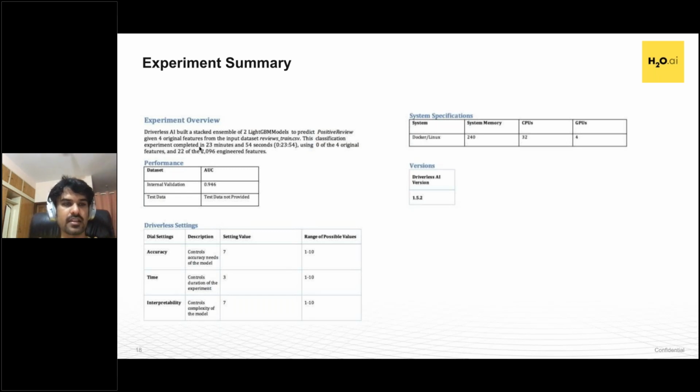and this is a classification problem, and it took 23 minutes and 54 seconds to finish. And in the final model, it's using none of the original features, but it's using 22 engineered features, and the experiment tried a total of 2000 plus features. So from the 4 original columns, or the features which were given to Driverless AI, it built 2000 plus features, and in the final pipeline it selected 22 features. So that gives you a high level overview of the experiment which you ran.